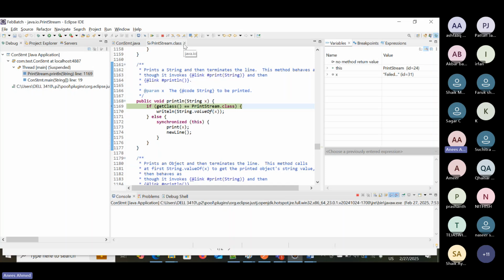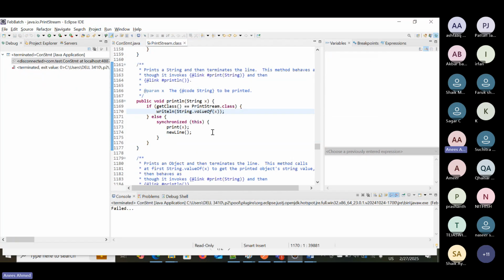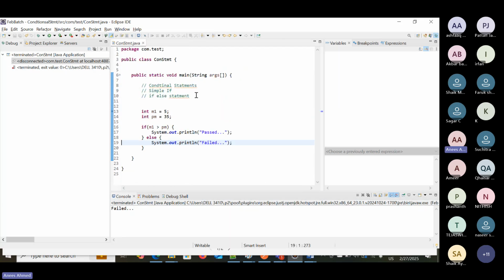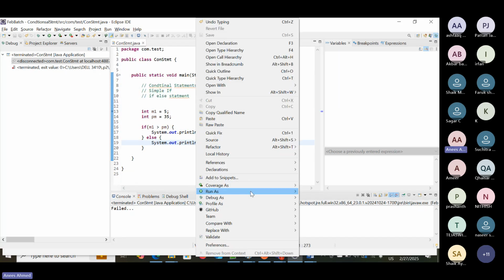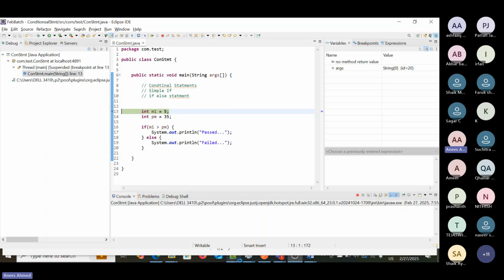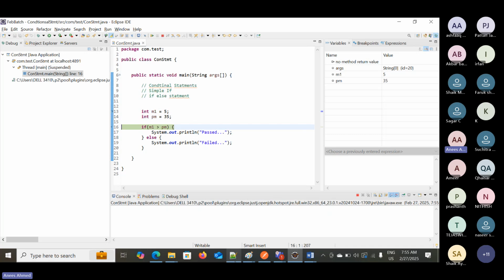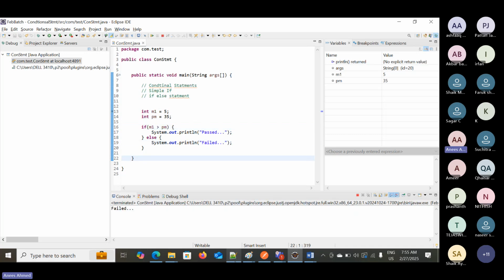Sorry, I clicked the wrong button. Instead of F6, I clicked F5. Okay, F6. Now let me run it. You can see failed. Now again I'm running: right click, instead of run as, debug as, then Java application. Then it will stop here, and I can use F6. Now the value is changed, failed, and it came out. The project completed.